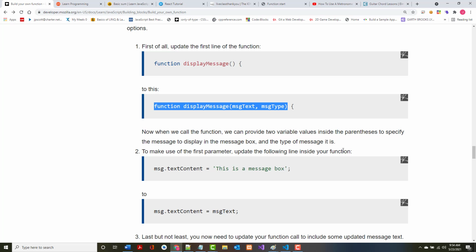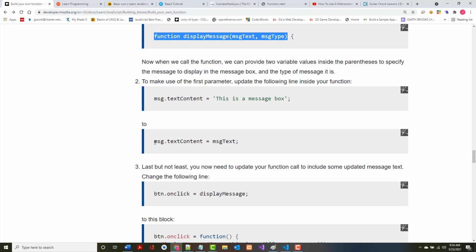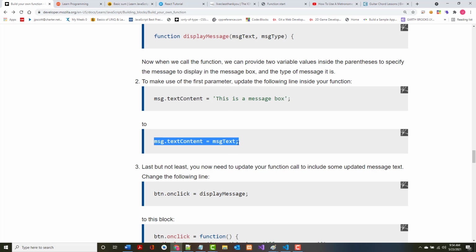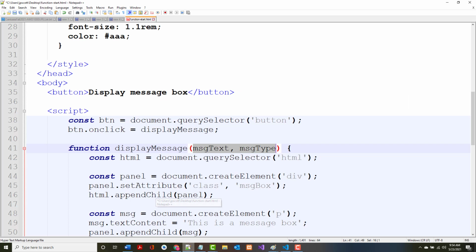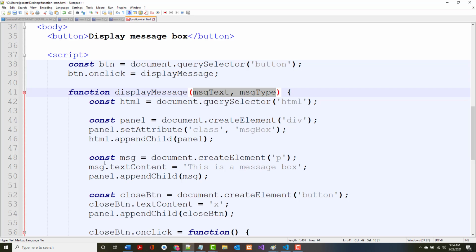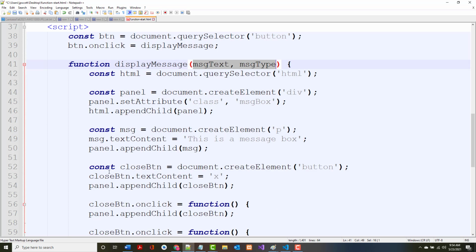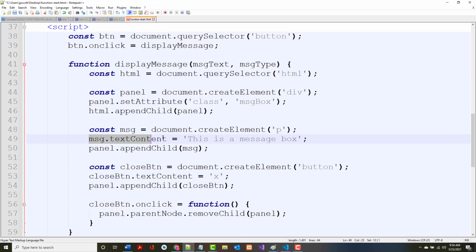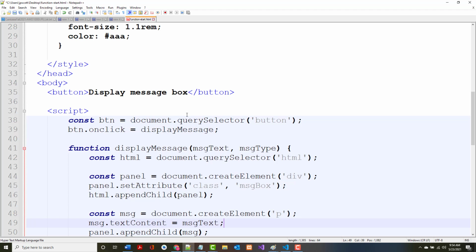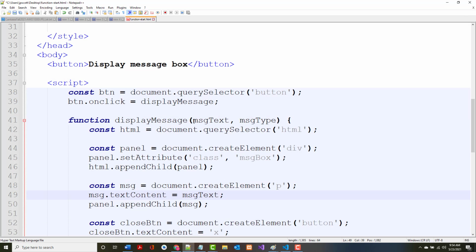To make use of the first parameter, update the following line, which has got our text content, which right now I believe says this is a message box. It now will present whatever text we end up passing into it there.